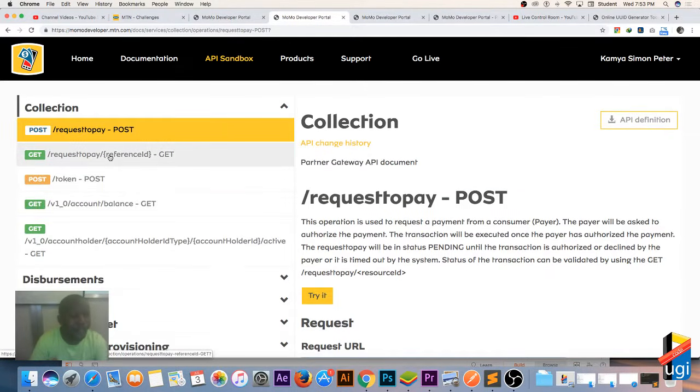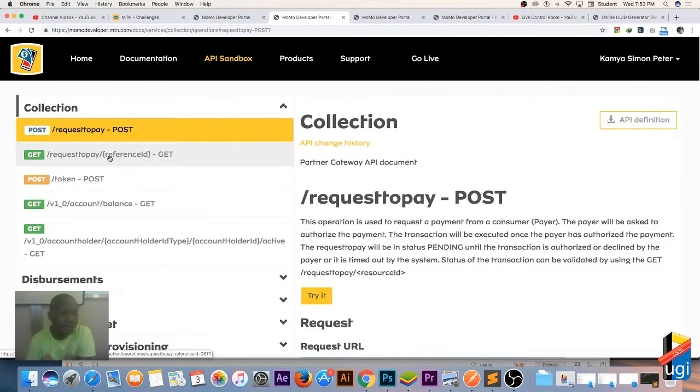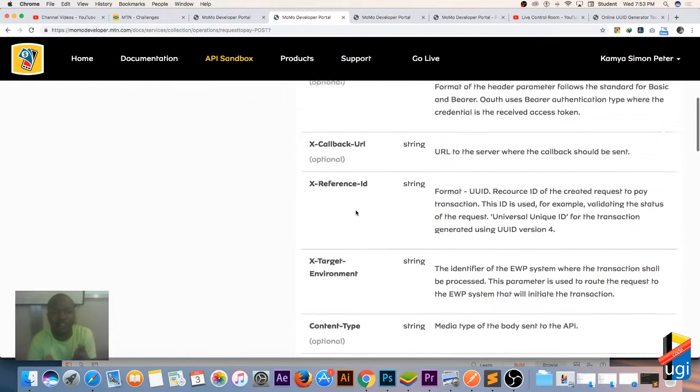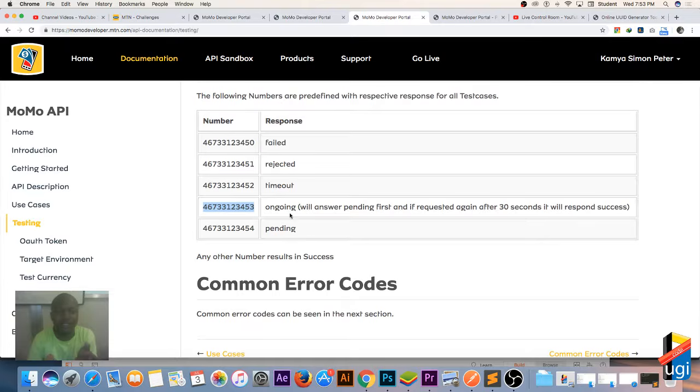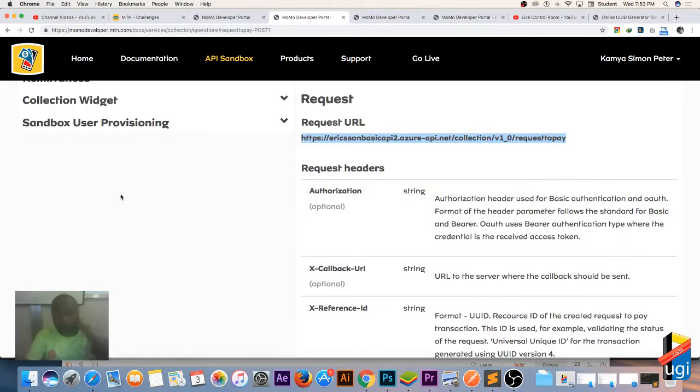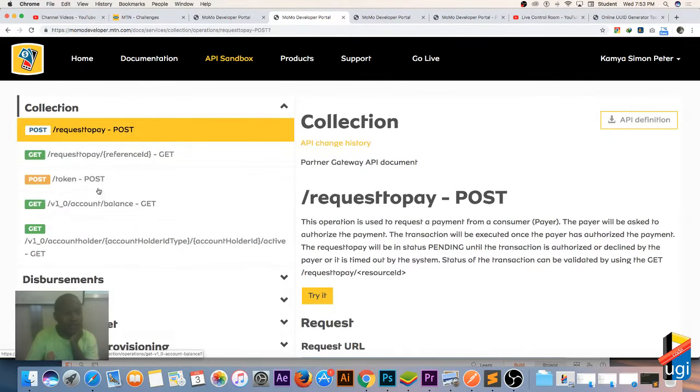So this is when you are checking if the user has accepted or rejected, and that's when you get these responses that the documentation is talking about here in the testing numbers. So you send to the user to see if they have accepted. You can choose to send after 1 minute to see if they have accepted, or 30 seconds, it will depend. Alright, so how do you check? You come to this one, request to pay now, X reference ID.